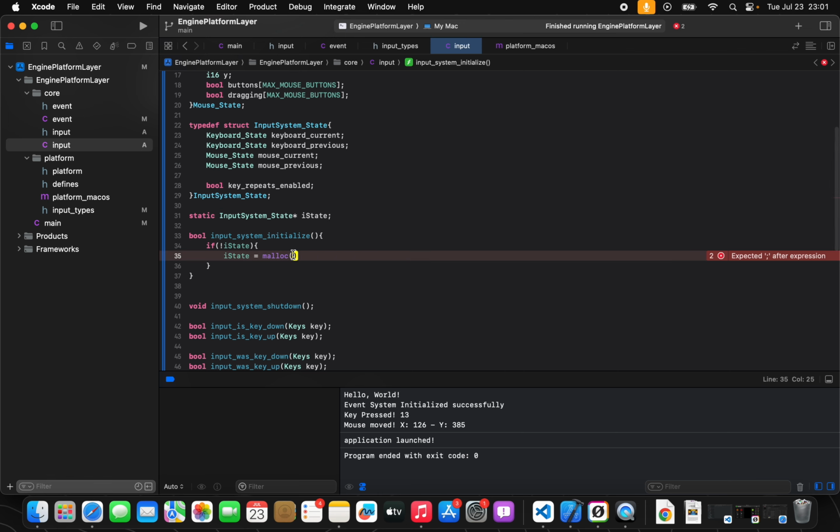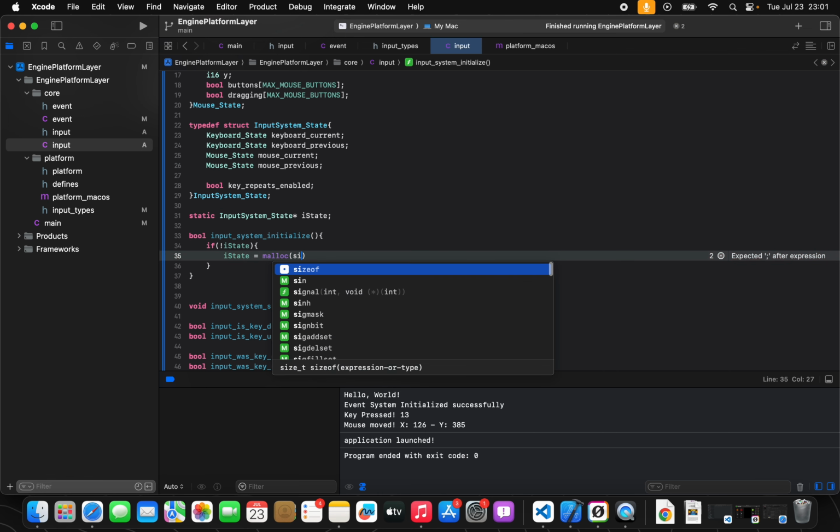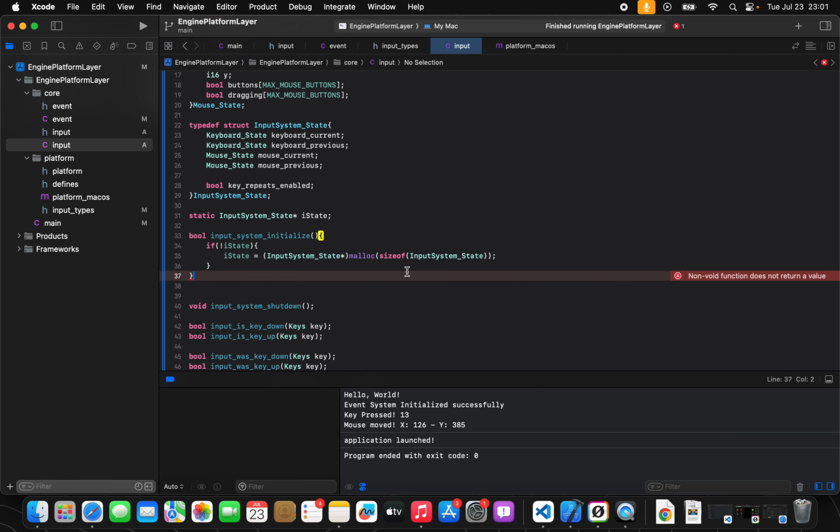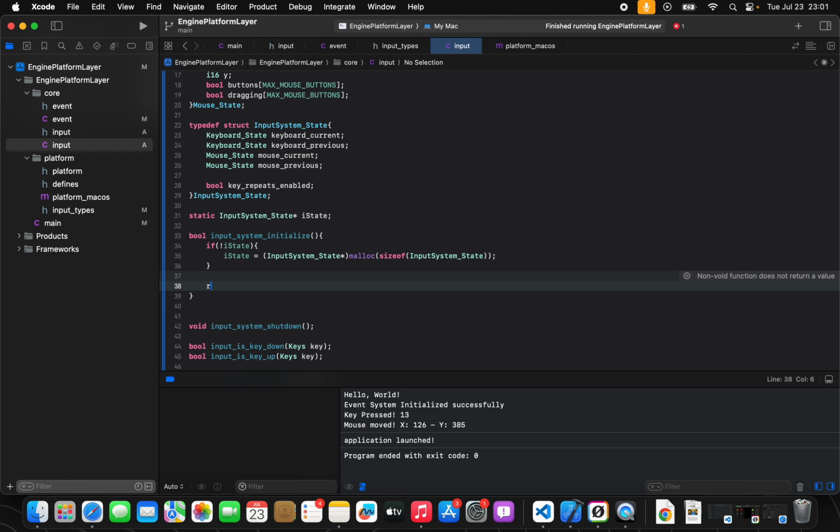So we're gonna malloc this to be the size of the input system state. So just like that, we good. But I actually just want to cast this to this just to be extra safe, right? We can never be too sure lately. So yeah, that's that. And then we're gonna return true down here.